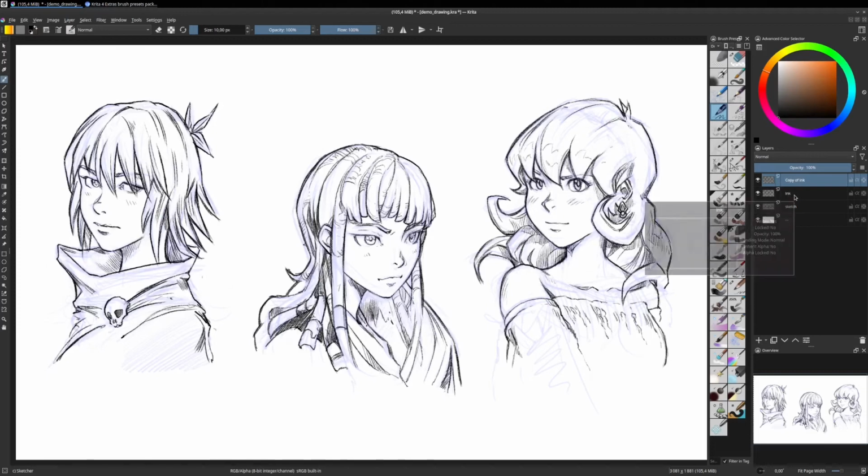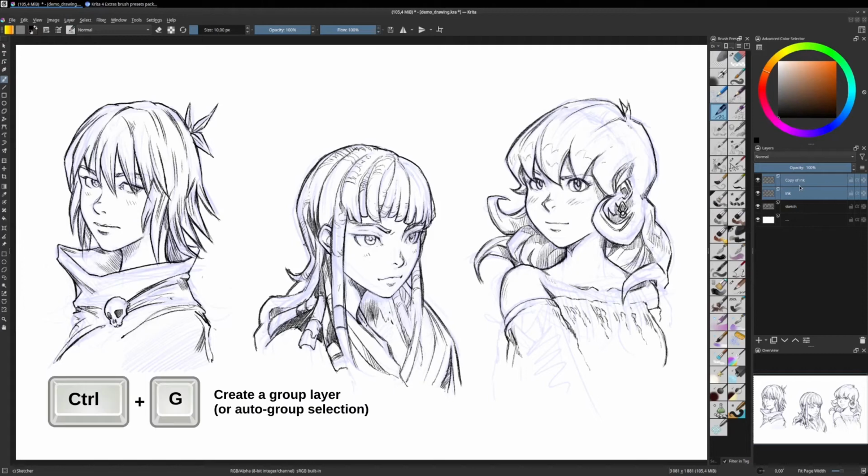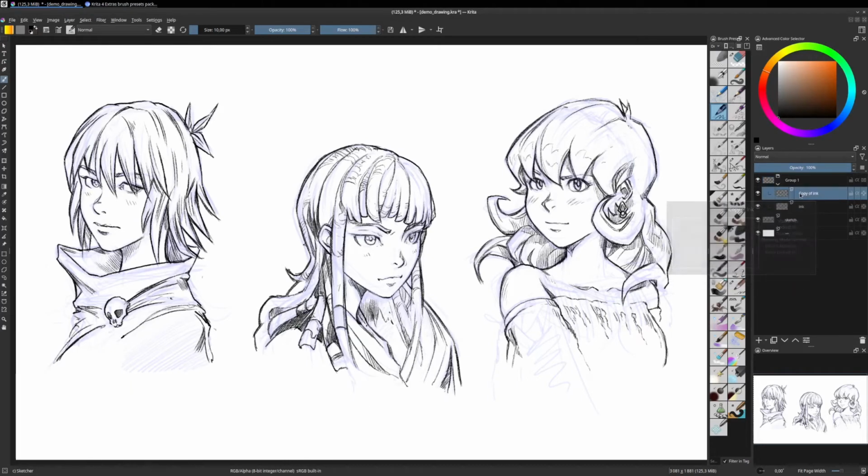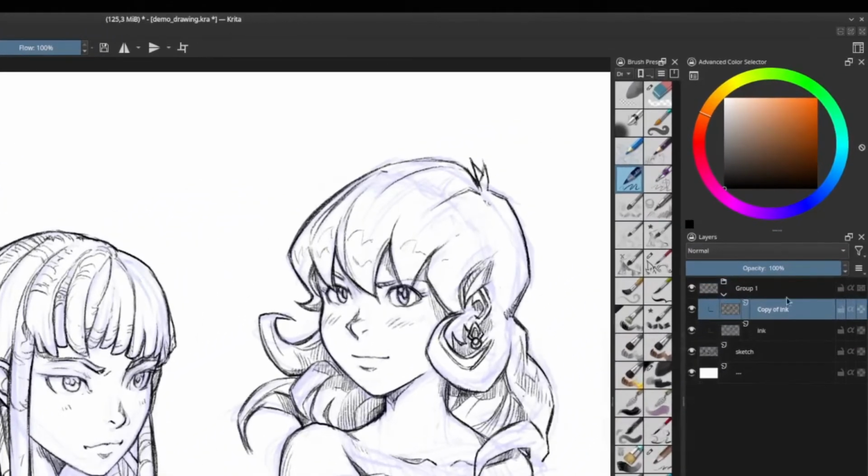So I press and hold the Shift key, and then I click on the two layers in the layer stack. So now the two layers are selected, and I press Ctrl G to create a group. So now my two layers are inside a group. And I will put a special blending mode on the layer on the top.